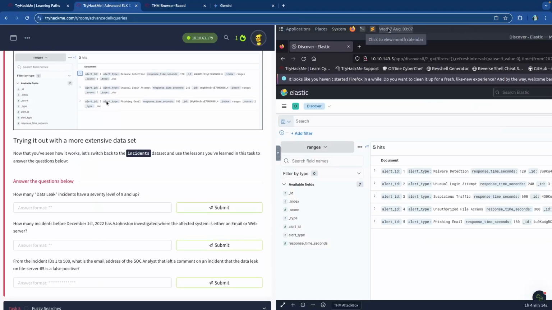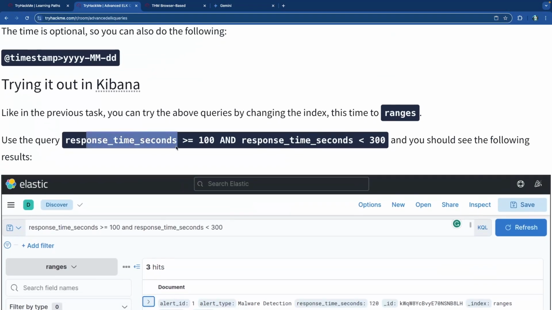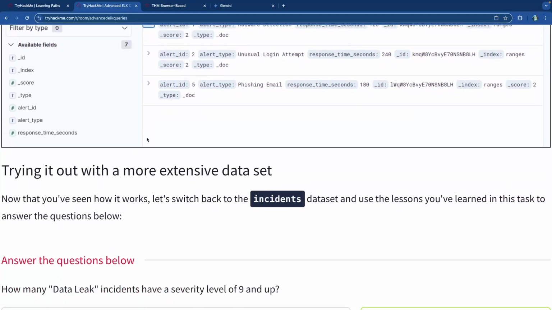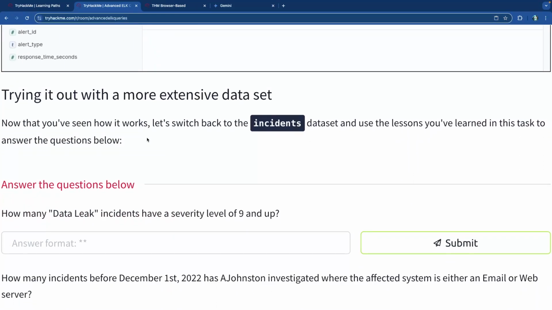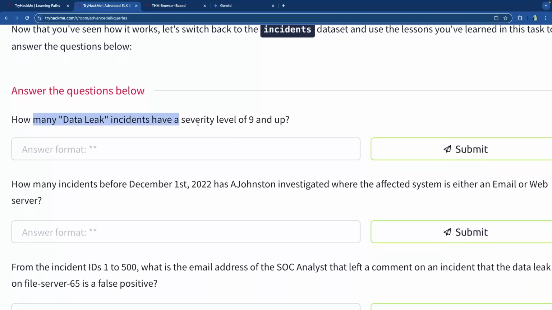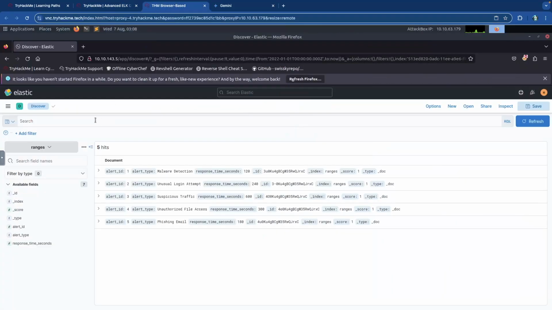The instructions say that you're going to use the query response time is this and response time is that, and you should see the following results, which will be 3 hits. So from the 5 hits that we had, it should drop down to 3, and then now we're going to go back to the incidents data set and use what we've learned to try to answer the questions that are here. So let's go and try to find that information.